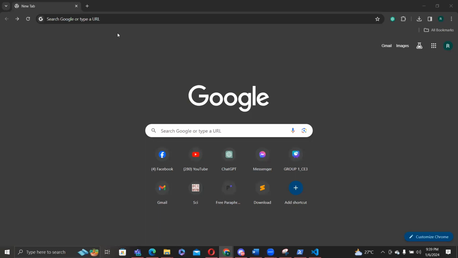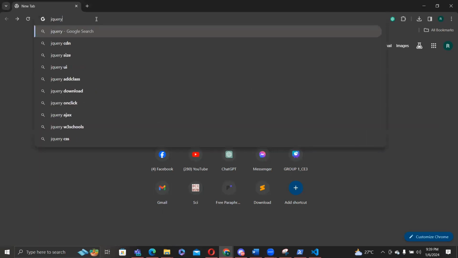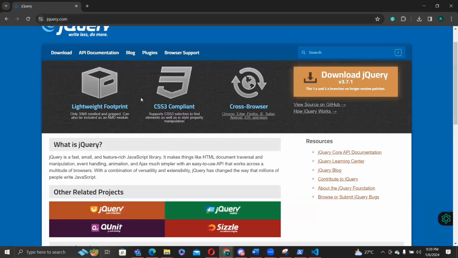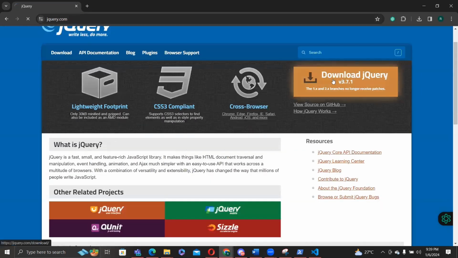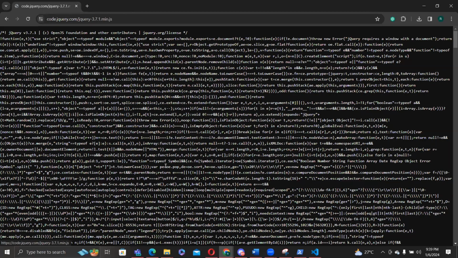Bootstrap is a widely used framework that has several features that make it valuable in various web development tasks. Since Bootstrap is built on top of the jQuery library, we are going to download jQuery first. To download, go to its website and click the button Download jQuery. Then click the first link, download the compressed production jQuery. Then Ctrl-A and Ctrl-C. We are going to copy this and put it on the notepad.